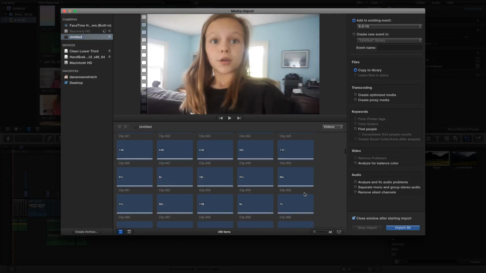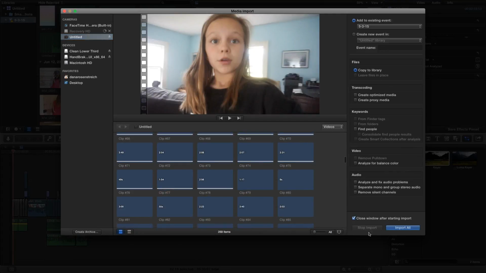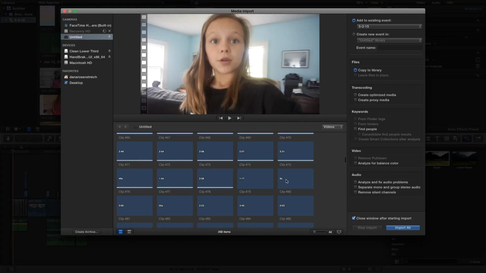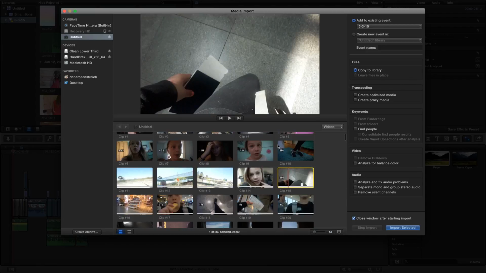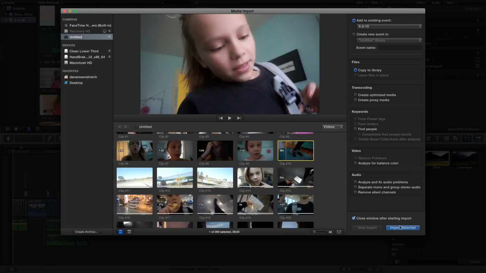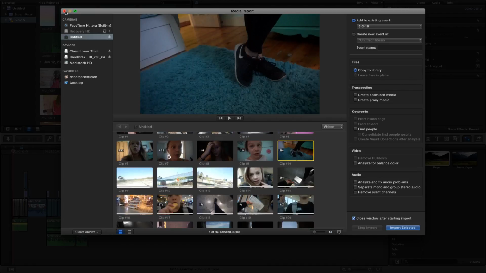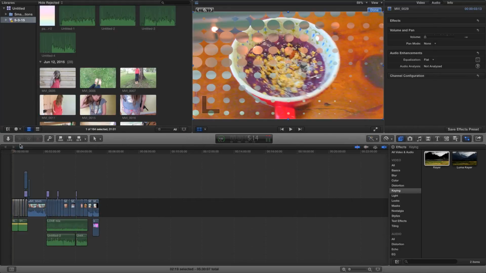So obviously, if you have an SD card plugged in, you can import things here. And say I wanted to import this clip, I would just select it. If my computer would work, I would select it, and then I'd press import. But I don't want to import it, so yeah. Next, these are just random things.